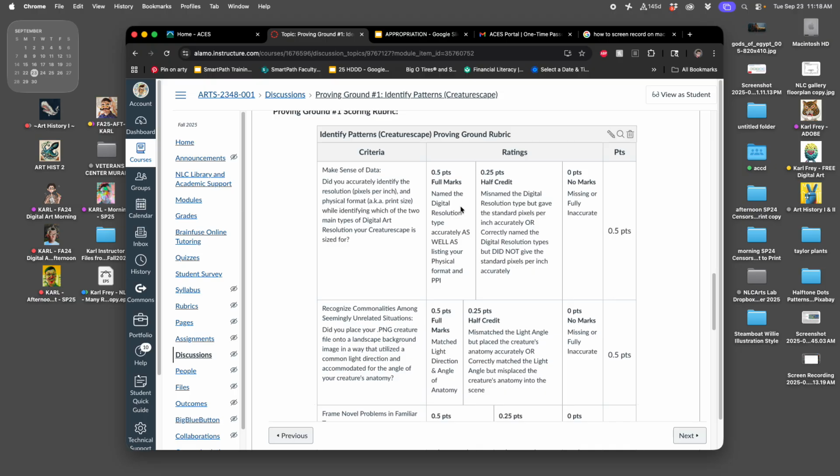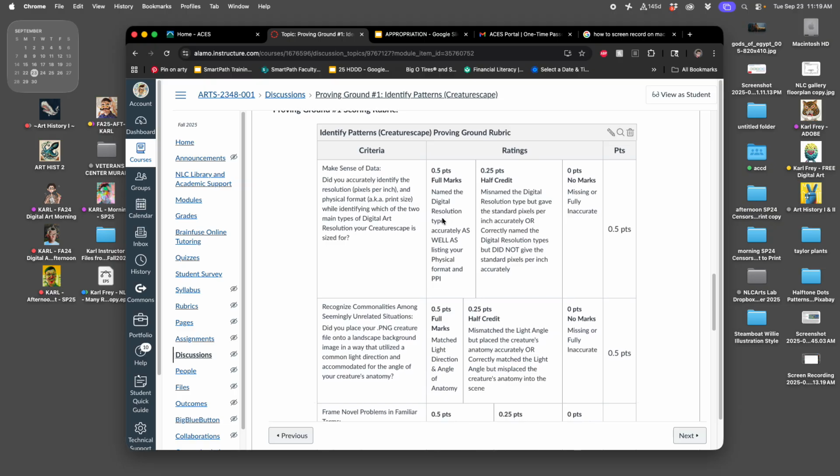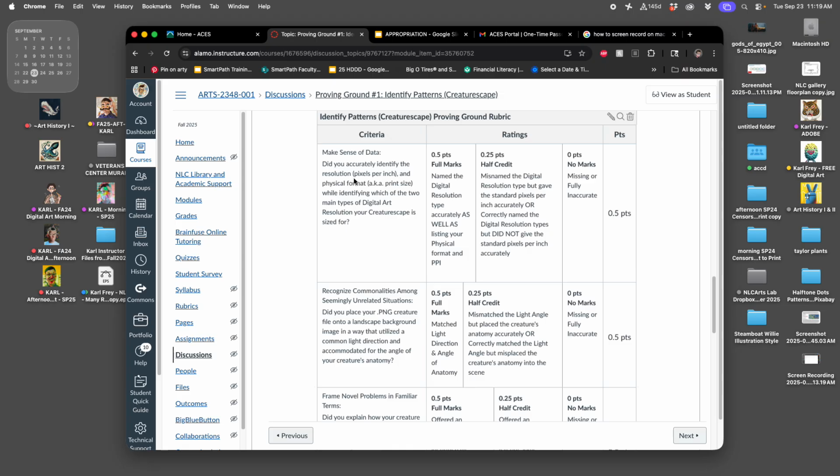So our proving grounds, you have to get 100% on them in order to earn the badge by the end of the semester. And you can resubmit these and improve these after the deadline, but the rubric determines how successful you are at it.